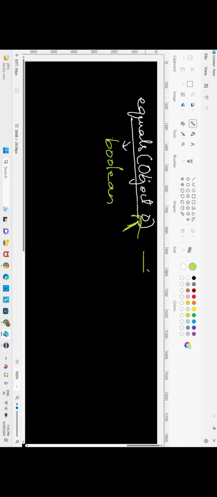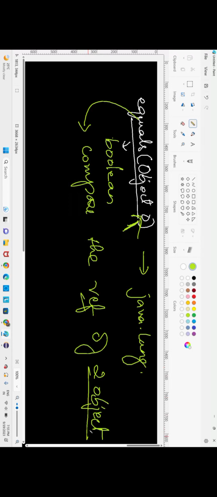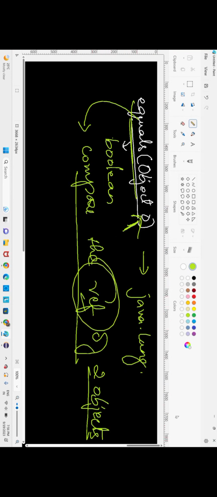This equals method is also present in the java.lang package, and currently it is used to compare the references of two objects. We were planning to compare the data of two objects, but without overriding, your equals method behaves as comparing the references or addresses of two objects. Now let us take one book object and understand it. Let us take a class Book.